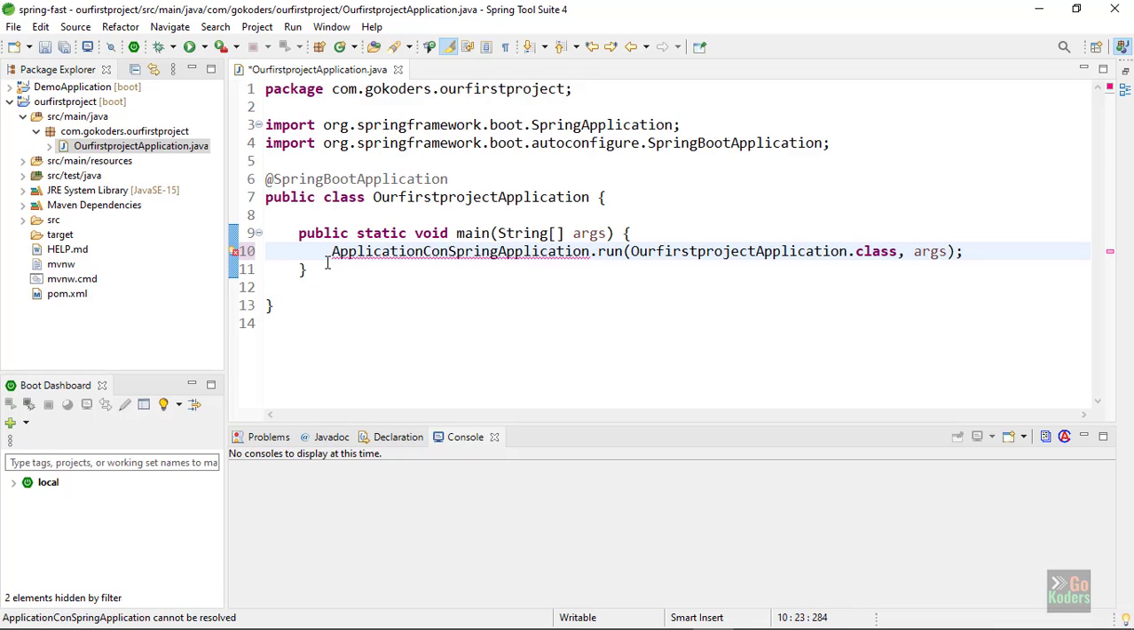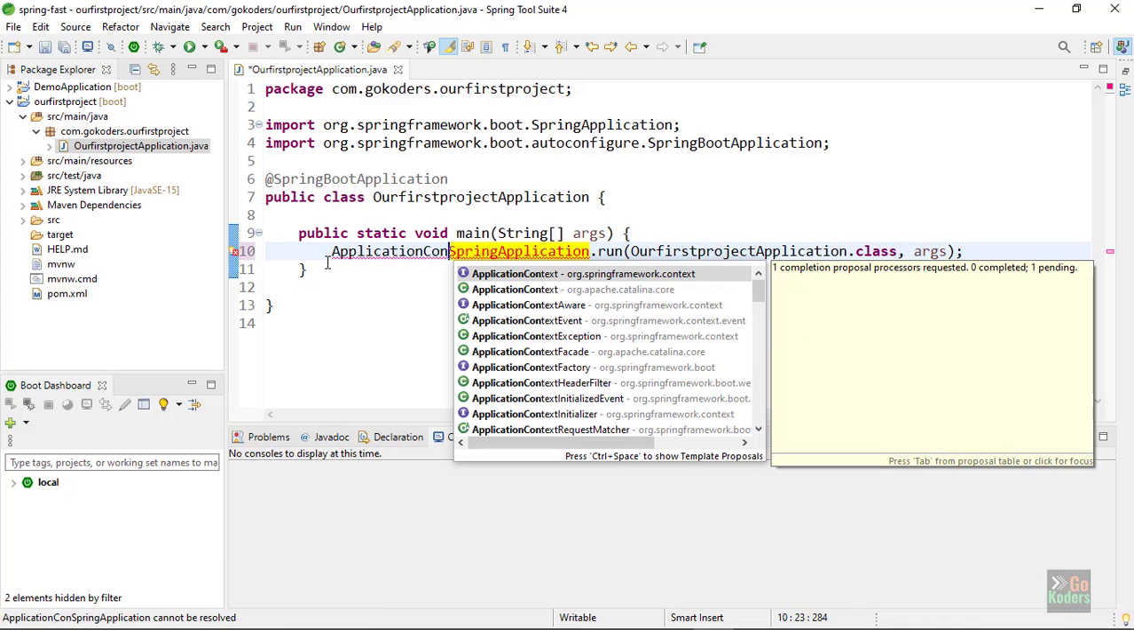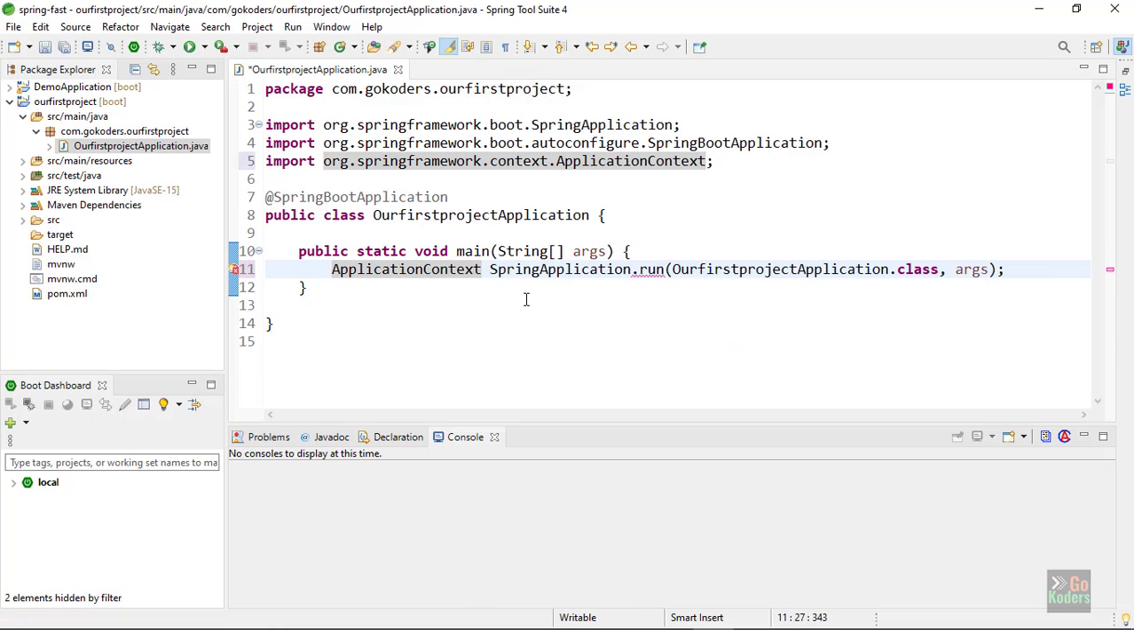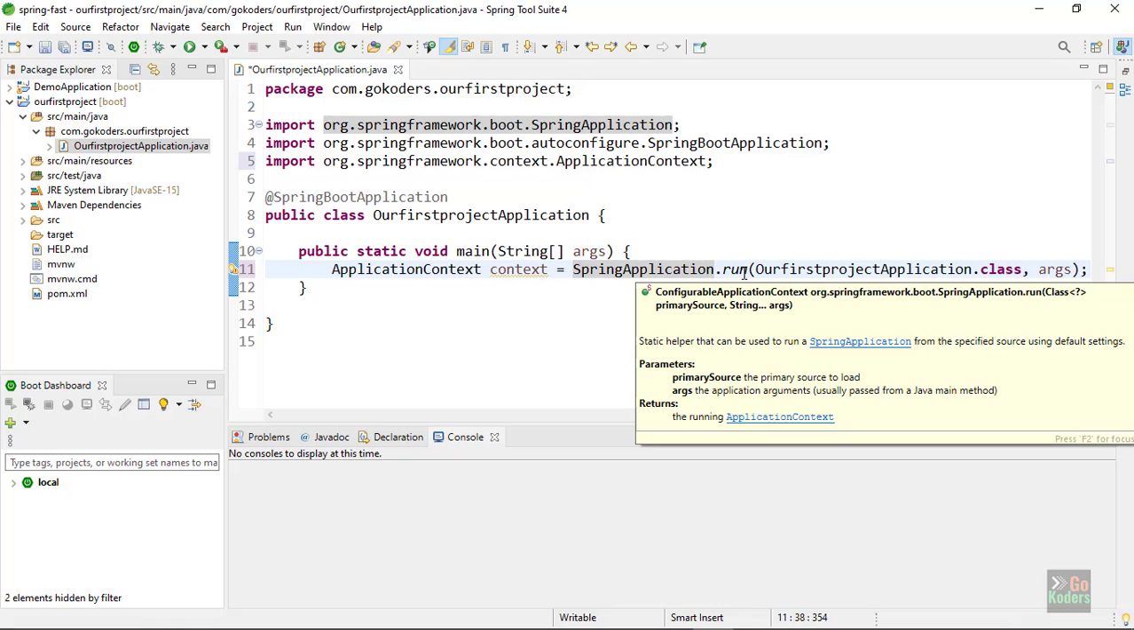I'll press Control space, or Command space for Mac. Here it is bringing the application context, org.springframework.context.ApplicationContext. Now I'll add a variable. Let's name it context and put the equal sign. Here we are receiving the return value of the run method.